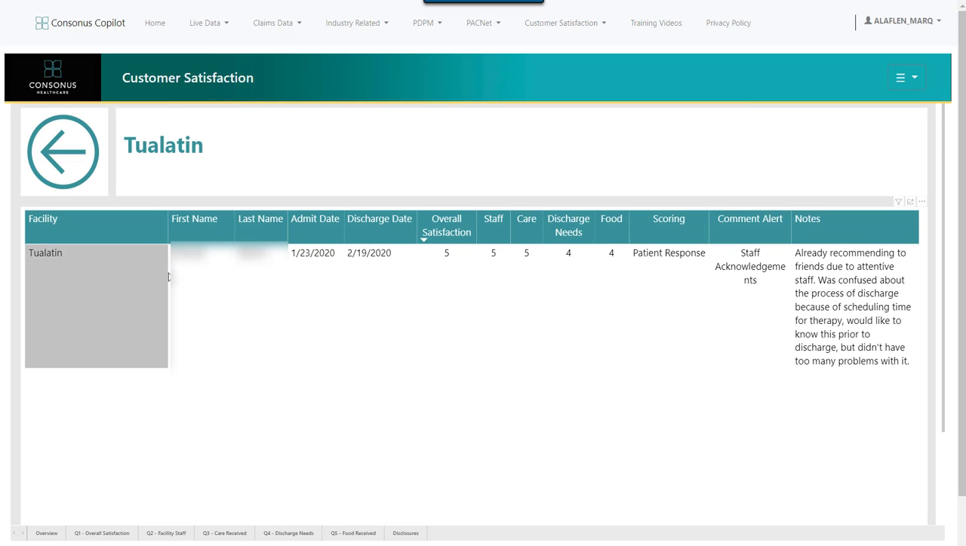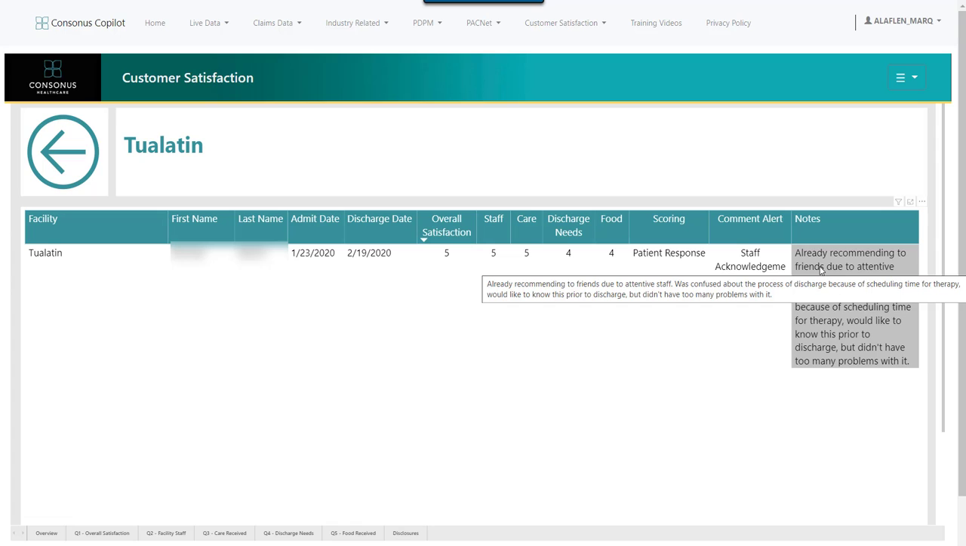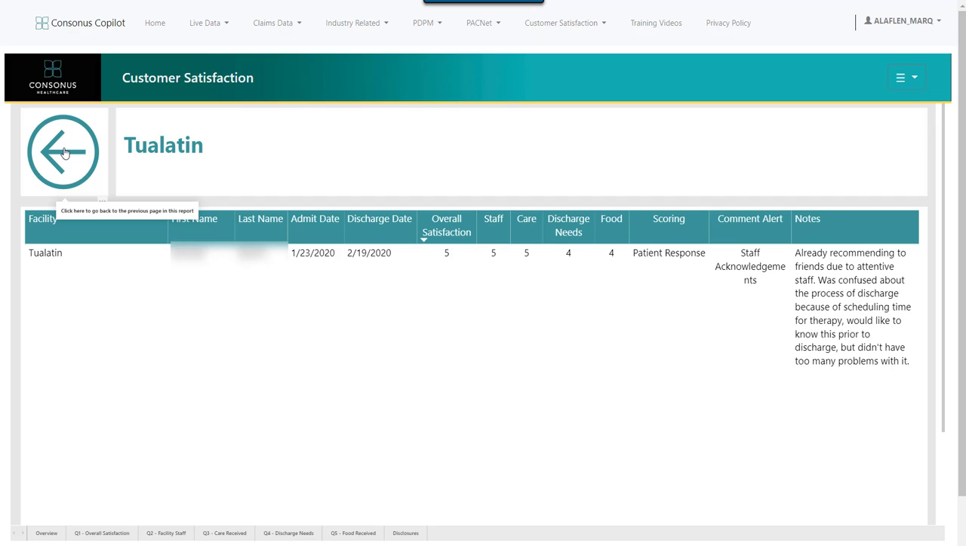Here we'll have the name of the building, the patient's first and last name, their admission and discharge date, and how they graded their experience in the facility in terms of overall satisfaction, satisfaction with the staff, the care they received, were their discharge needs met, and did they have a favorable experience with the food. In the scoring column, we can see if it was the patient's response or if it may have been another responsible party, and any comments or alerts that were noted by our team and notes related to the call. To move back up in the drill-through functionality, simply click the giant arrow at the top.